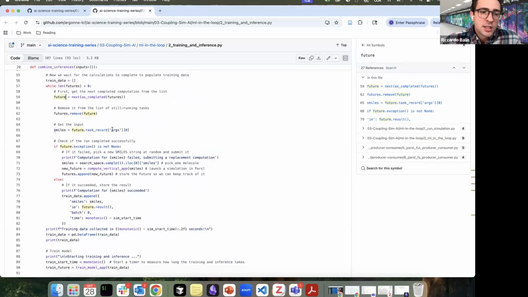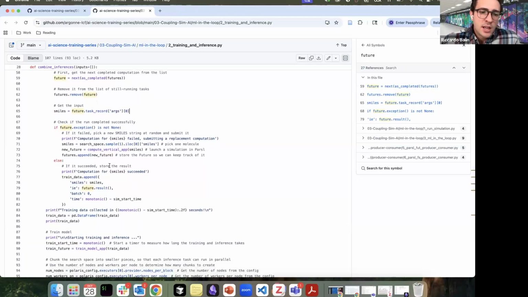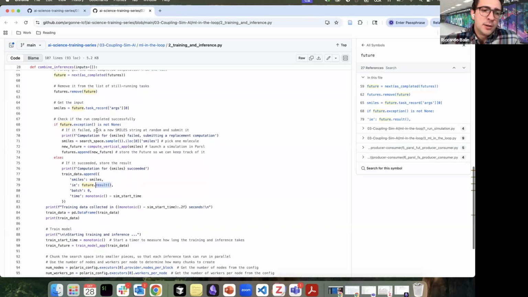And then in this case, we just get the input so that we can put it into this training data structure down here. And then if it succeeded, we'll just call result on that future to obtain the ionization energy and then store the data into a dictionary which has the smiles, the ionization energy, and then batch and the time will really be used later in the active learning loop.